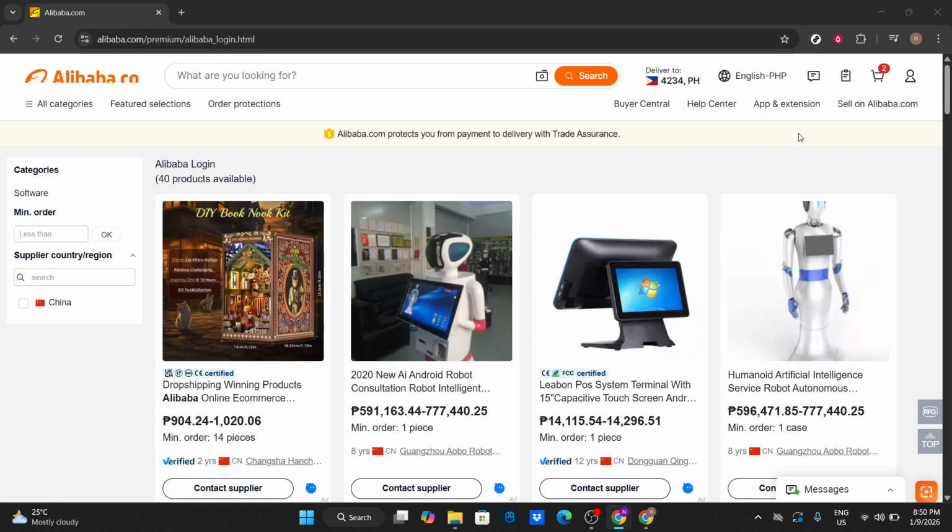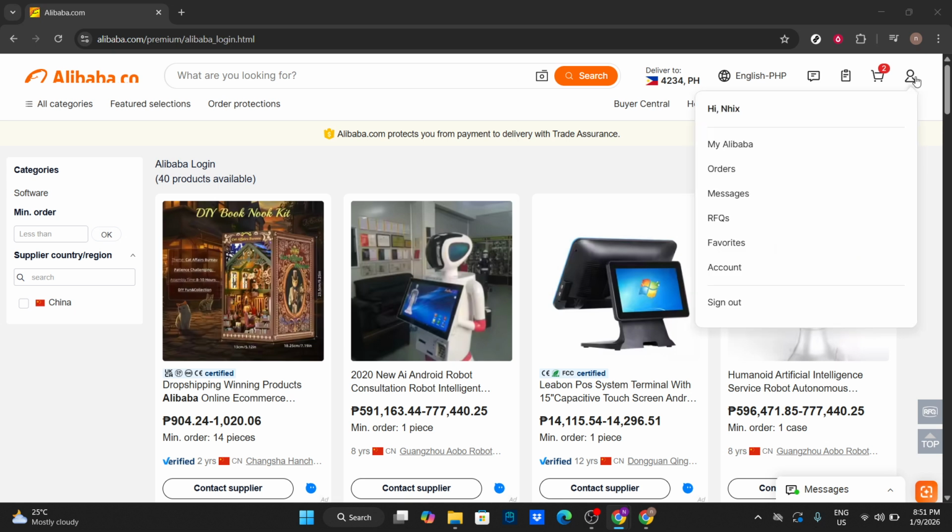On the top right of the page, look for your profile icon. Click it to open the account menu. This is where Alibaba groups your account shortcuts, so it's the quickest way to reach your dashboard. From that menu, select My Alibaba. This takes you into your personal dashboard where you manage orders, messages, and payments.